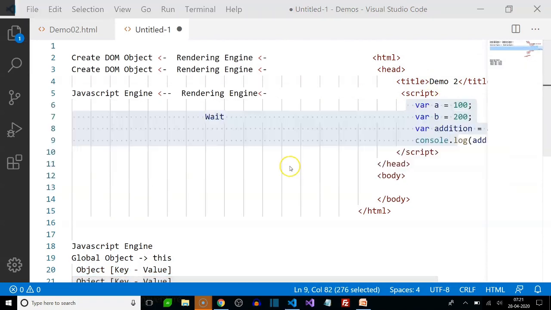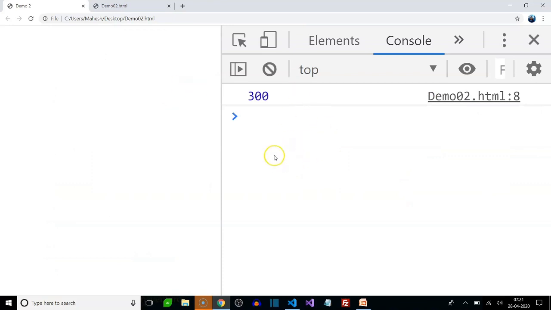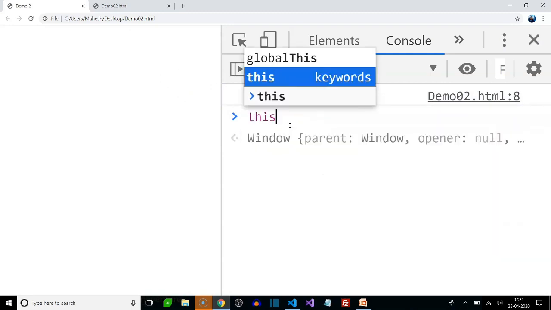Let me take you to the code again. I'm already on the console window. Addition is already printed on the console. Here is what I'm going to do. Before I put up anything on the screen, let me put here this.